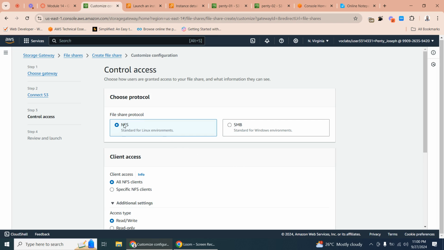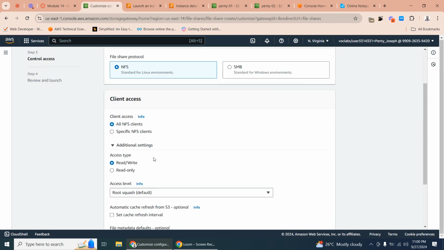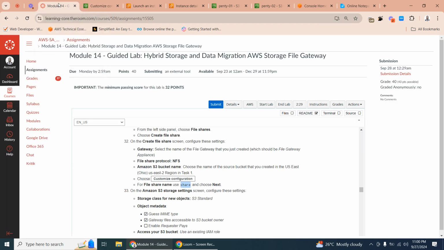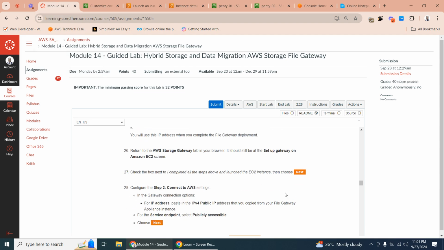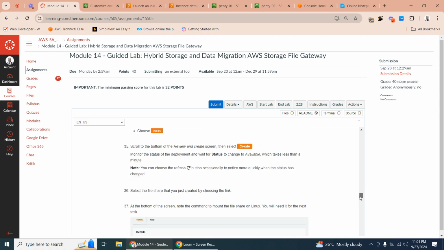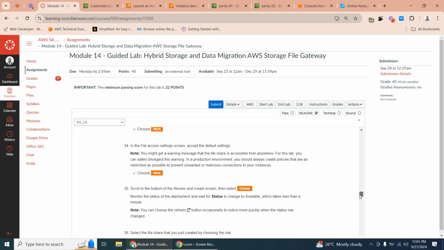Yes, NFS, it's fine. Will we change any other thing here? I don't think so. So configure the settings, storage gateway. So I think all this has passed already. Hold on. Let me see. Okay.